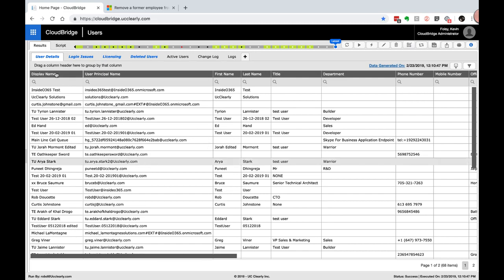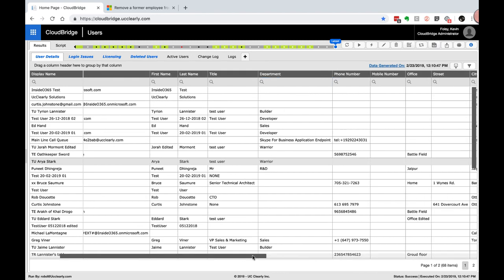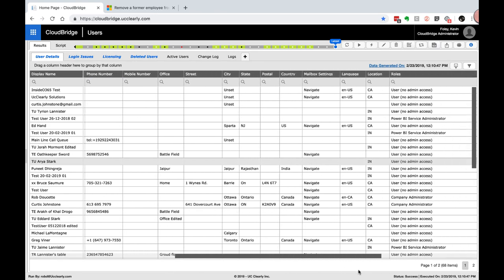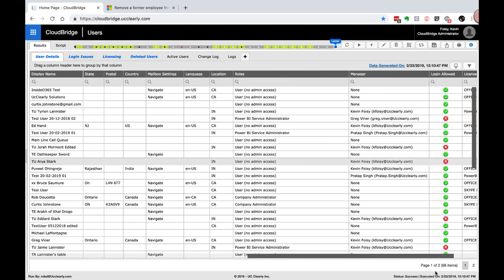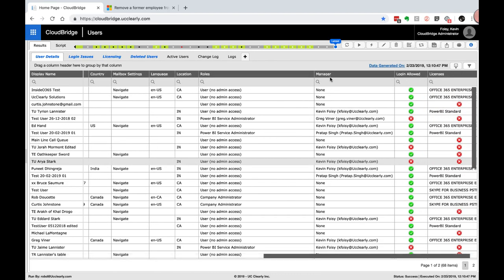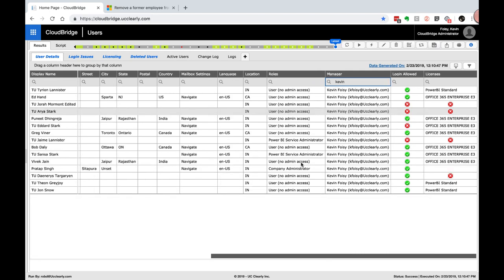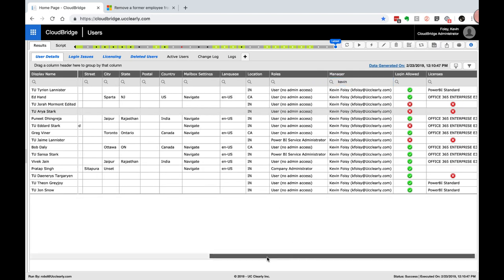So coming in here, I see the user listing and I'm able to very quickly find any user. So for example, if I want to search on department or I want to search on a phone number, a city, anything I want here, I'm able to go and find. For example, I could say, show me everyone that has Kevin as their manager. I'm able to see all of those people.